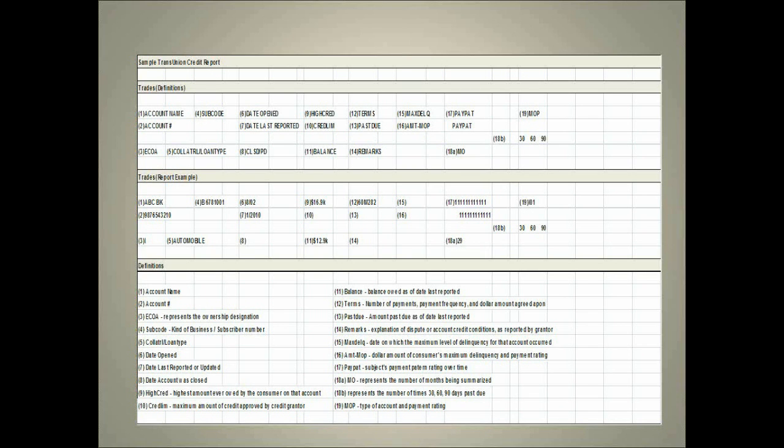And then the ECOA number 3, what if that said Him, and it's really an I? That could be an issue. So you need to look for those types of things. You need to know that they're reporting right on your trade lines. That's excellent. Thank you. Okay, great.